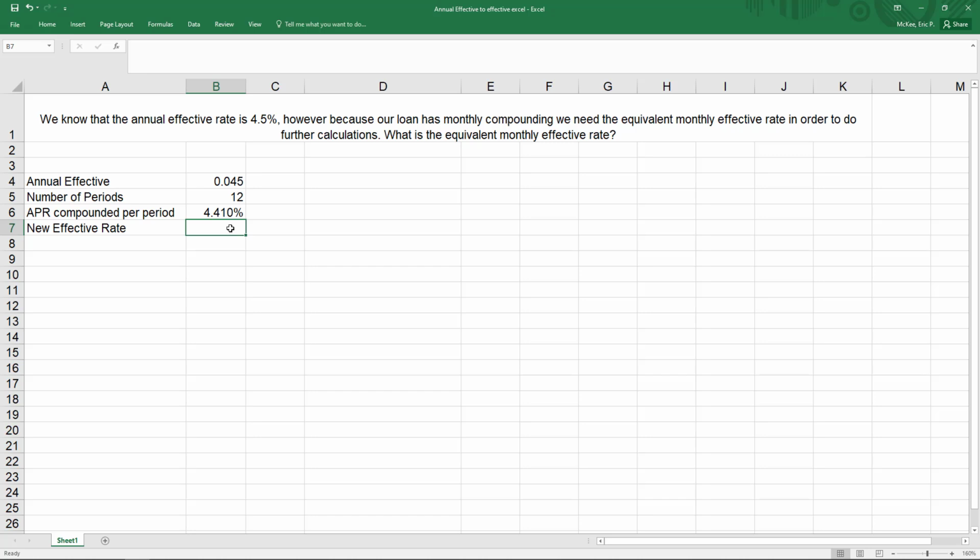Now we can always take an APR and find the equivalent rate. In this case, it's going to be the equivalent monthly rate because it's compounded monthly, by dividing by the number of compounds per year. So if we divide this by 12, we're going to get 0.37%, which is our equivalent monthly effective rate.